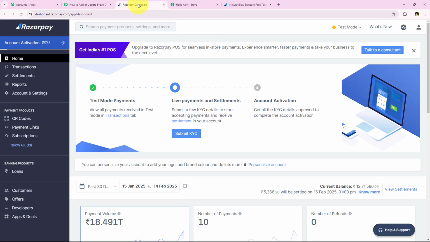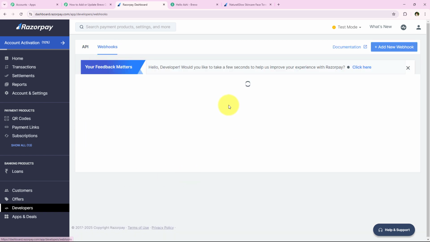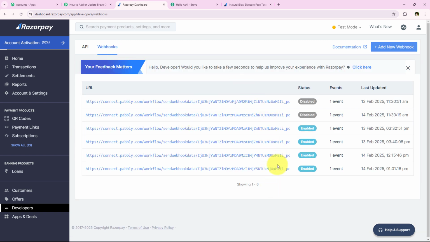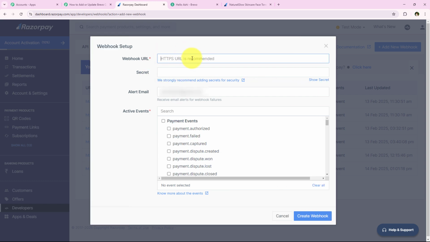I'm just going to open my Razorpay account, and now from the left side of the bar, we have to go towards this developers and then webhooks. And yes, over here you can see all the webhooks which I've already added in my Razorpay account. But I'm just going to add a new one. For that, we're just going to click on this add new webhook, and now it is asking me for the webhook URL.